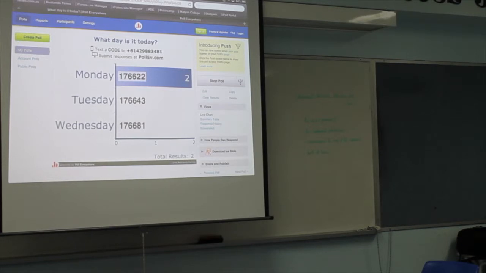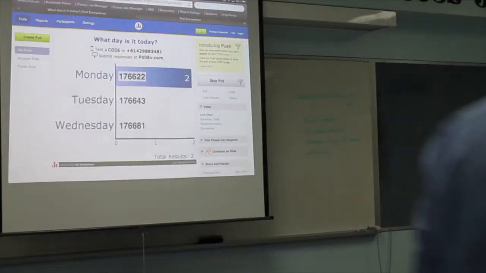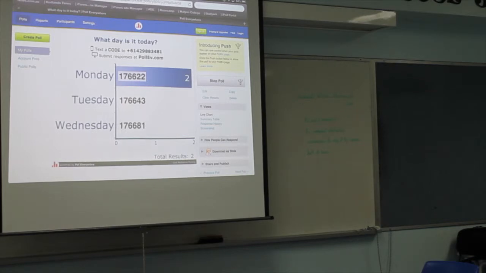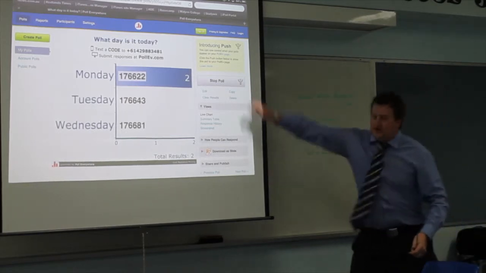But how it works is a code. That code is unique to my quiz that I've just created. So very quickly in class, you can have this collaborative sort of interaction with your students at the start of a lesson, or at the end of the lesson to ask a question about how things are going. I'll show you another example. So once I've finished that, I can go stop polling.